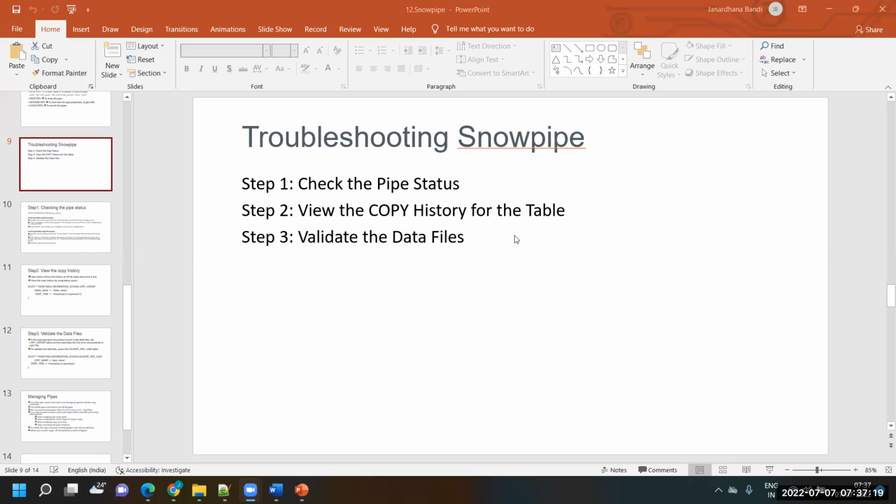What do we call that? Troubleshooting. Suppose our SnowPipe is not working. What do we have to do? We have to troubleshoot it. There are some particular steps. What are all the ways to troubleshoot SnowPipe? We have to check three things mainly.